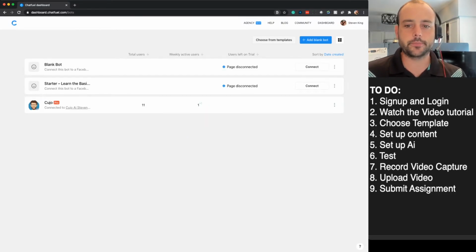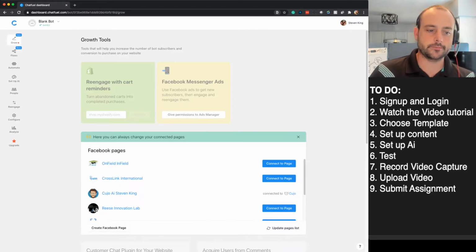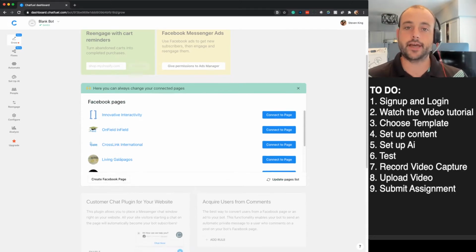So I've created this blank bot and I'm going to just click on it to edit it. Now, the way this works is it ties to a Facebook page. In this case, we're not going to connect it to a particular page because you may not have access to one. So for the assignment, all you have to do is do the demo and test it, and you're going to record that video rather than actually publishing it live. But if you want to publish it live, you can connect to your page, allow ChatFuel to have access to it, and then you would be able to publish that to any page that you're an admin of.